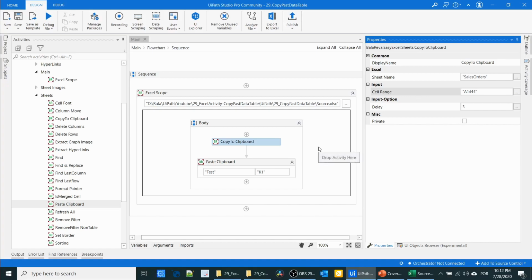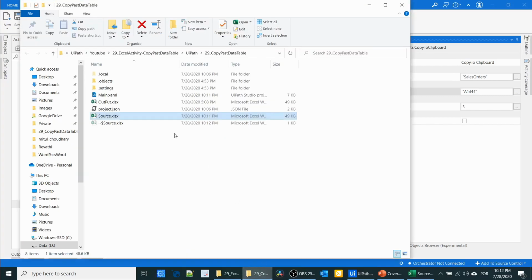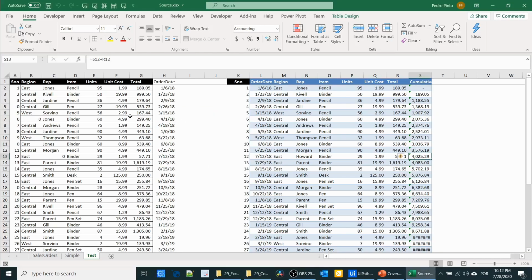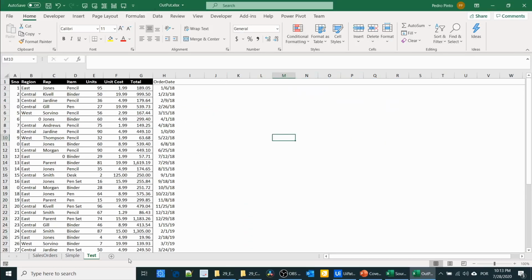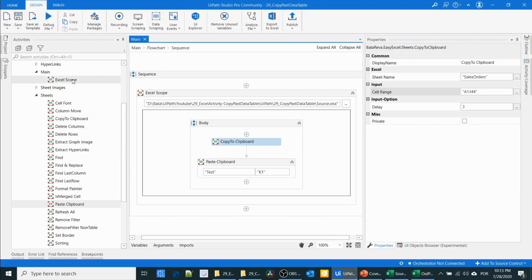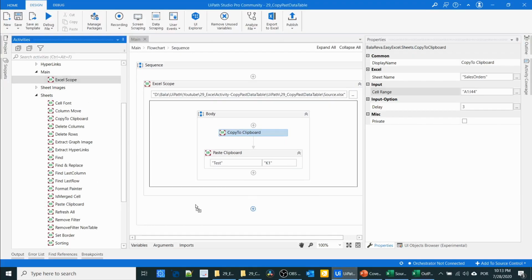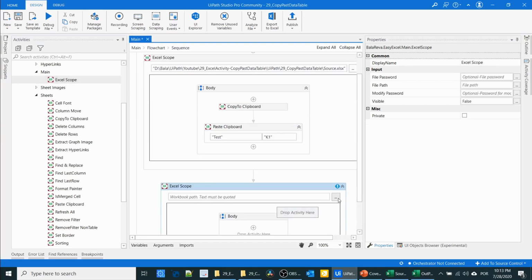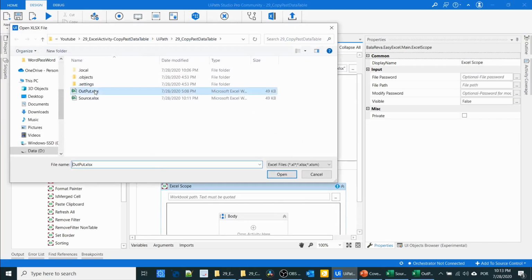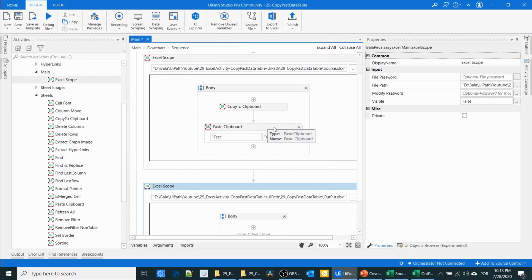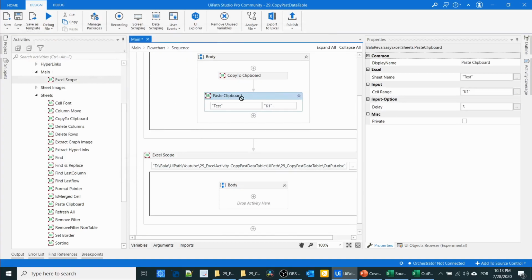Here I am going to copy paste one file to another file. Before that, let us show you the output file. In the output file, we have a test. So I am going to paste in the N1 column. What I am going to do, again, is drag the Excel scope activity, select the output file, and drag this paste to clipboard here.